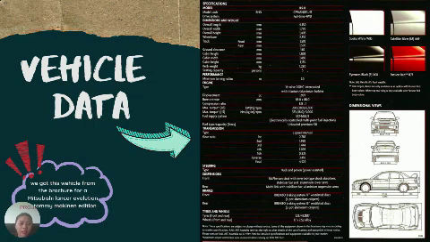Next, this is the vehicle data that we got from the brochure of the Mitsubishi Lancer that we use for our case study, and all the data from this vehicle data we use for the calculation of each question on the procedure.